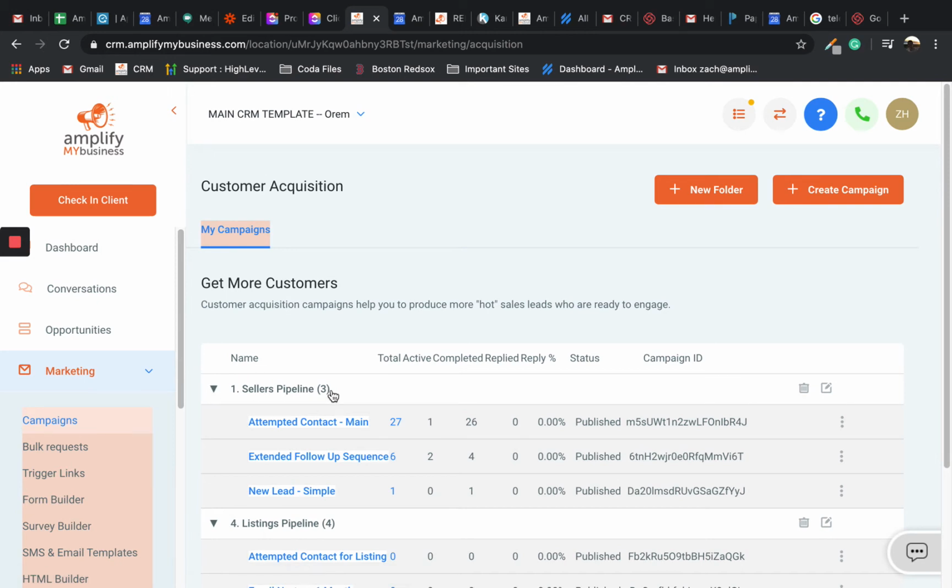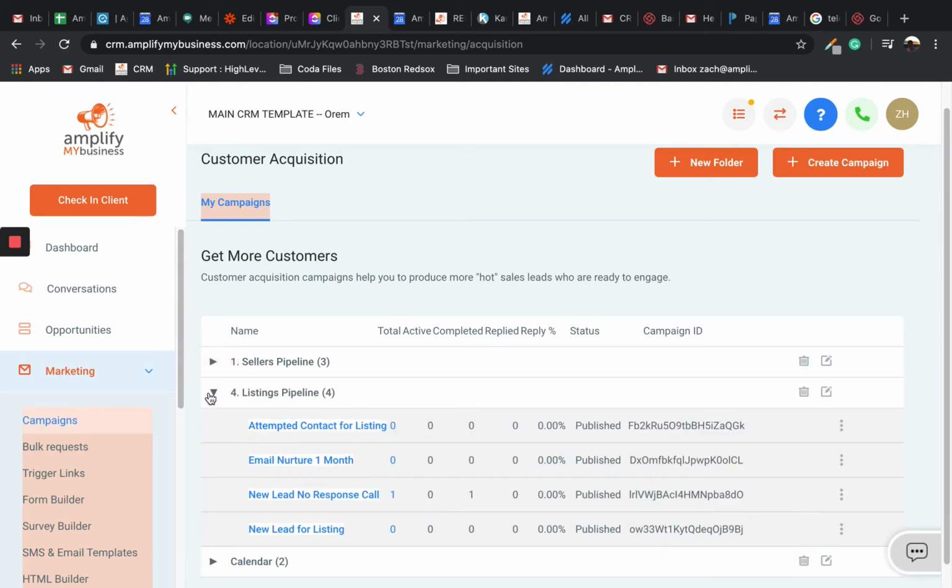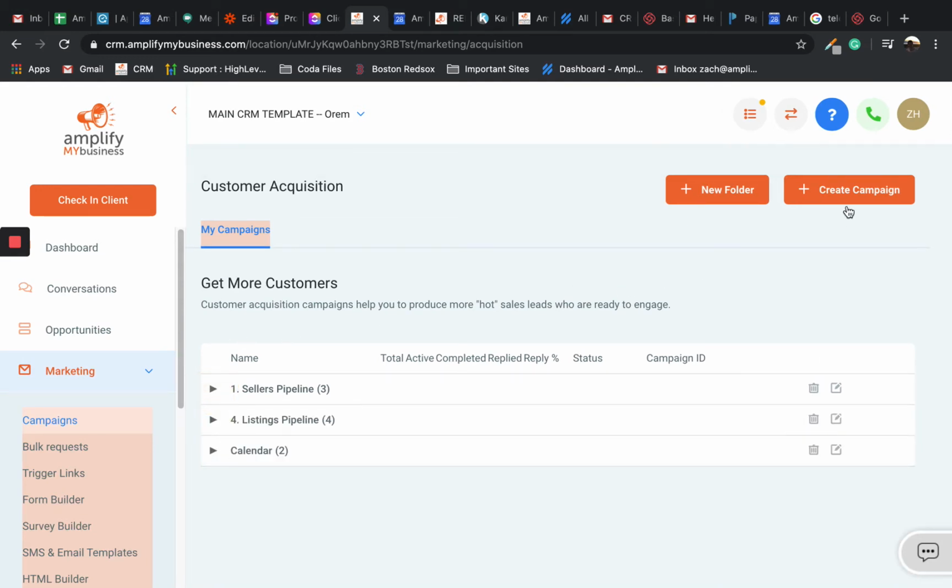Here's the seller's pipeline, and now I can see this is the attempted contact main. I can come in here, I can edit it, I can reword it. There's just lots of different capabilities this has. The nice part about all of this is that we can organize these campaigns by folder, so that way you don't feel quite so overwhelmed.